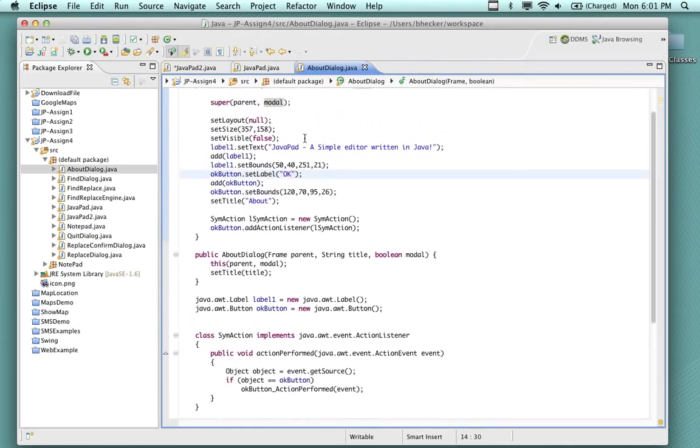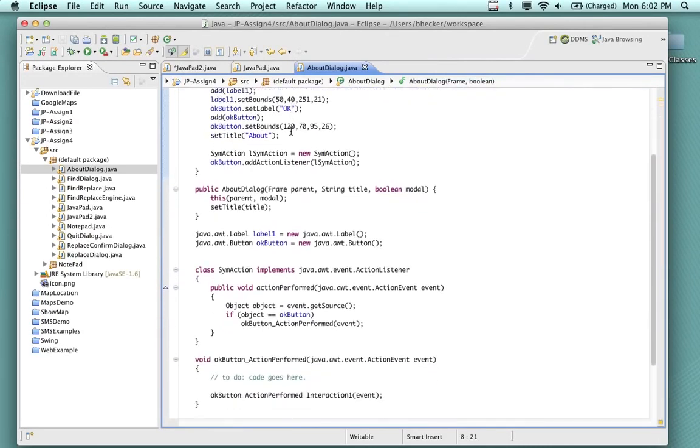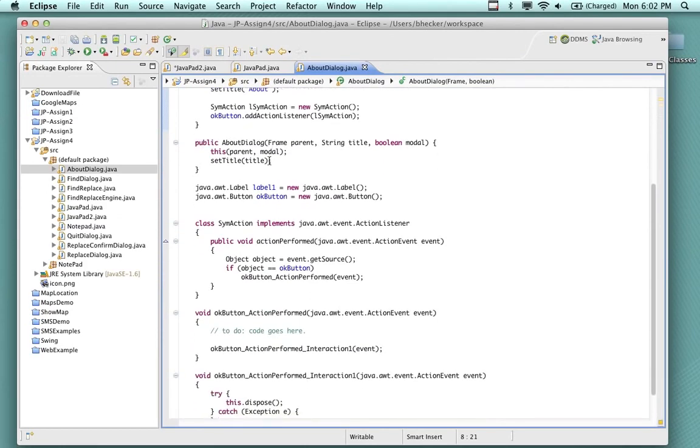And set the title to about. And put an action listener on there. And the action listener, again, is sort of a manual kind of way of doing it. And then we have the frame parent with the string title and the modal mode that we're going to actually send it to create it, because it is a frame. It's just a different type of frame.